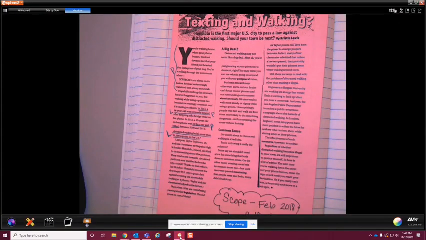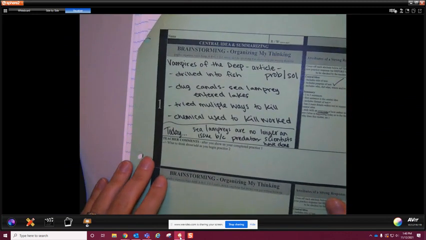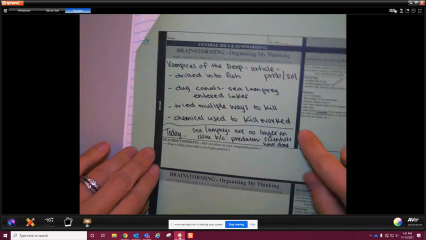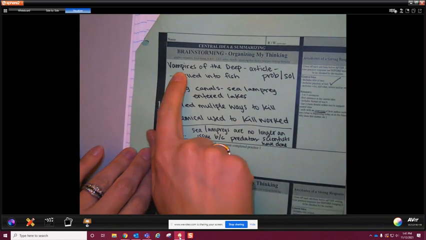If you need to pause this to see it, because we did this in class and you don't have it right now, you can pause and look at this. This is something that we talked about in class. This is the article that we were doing, Vampires of the Deep.